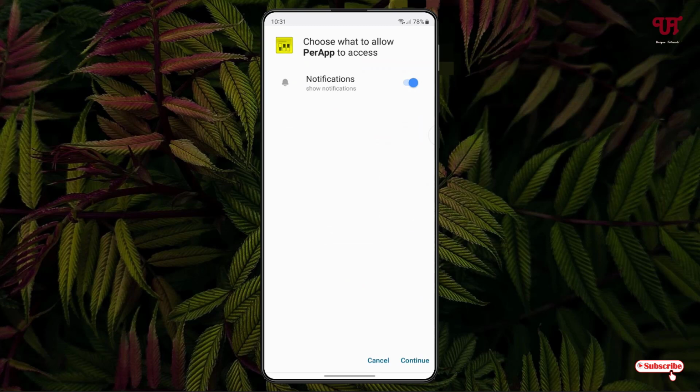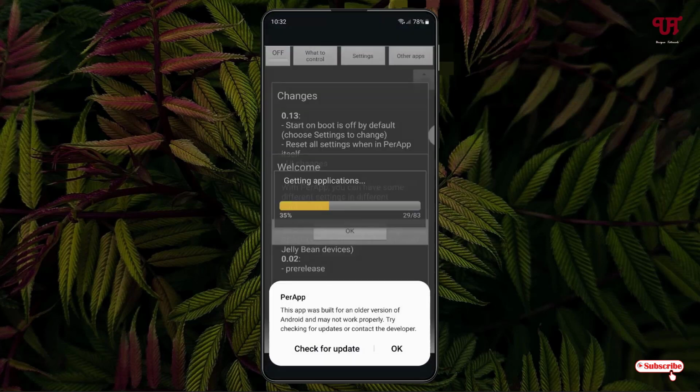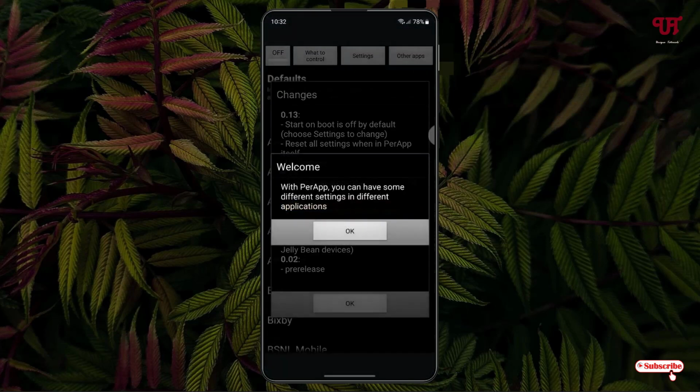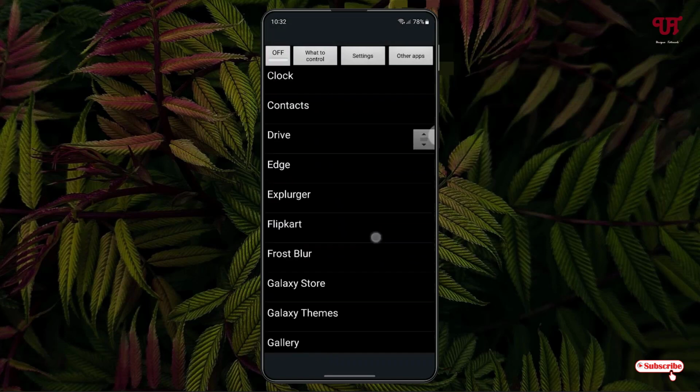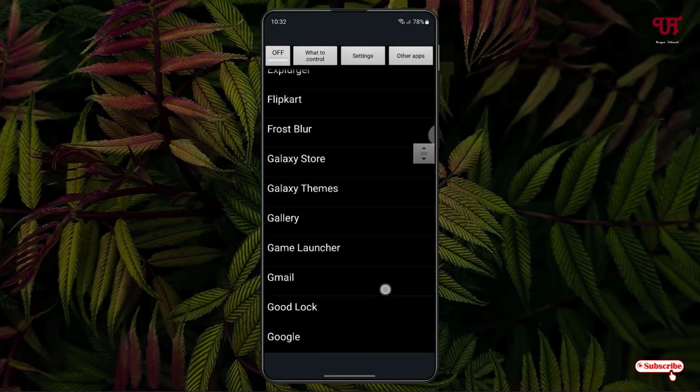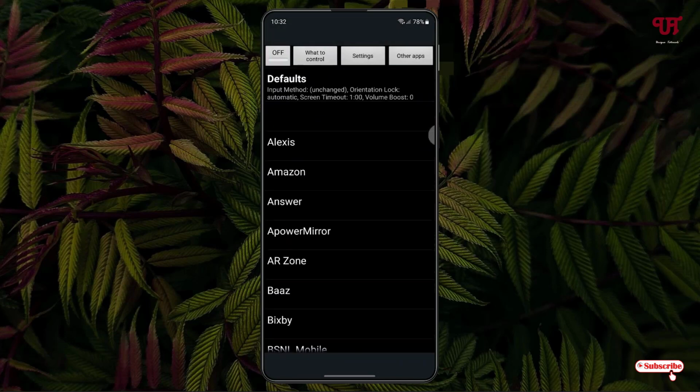On opening, it will ask you for some permissions. Just click on continue, click on OK, click on OK again, click on OK. It will automatically show you the complete list of all the applications installed on your respective Android smartphones or tablets. On the top you will see some tabs.